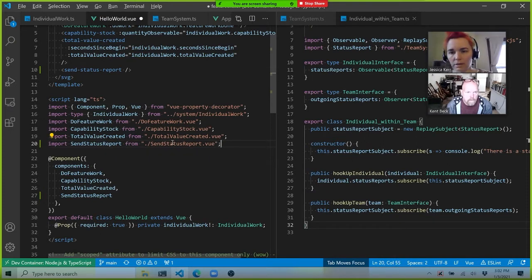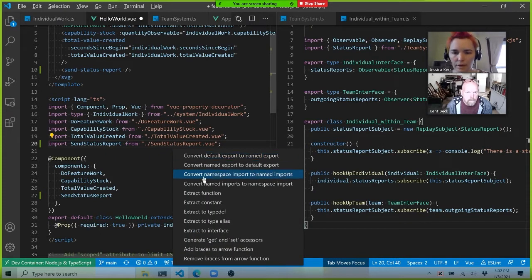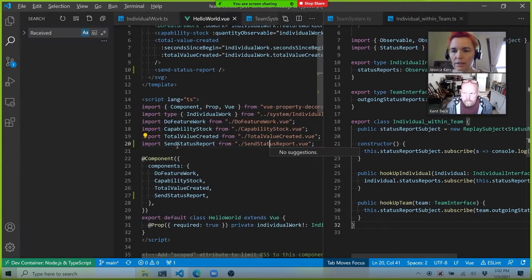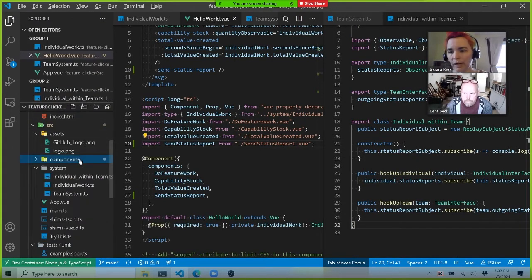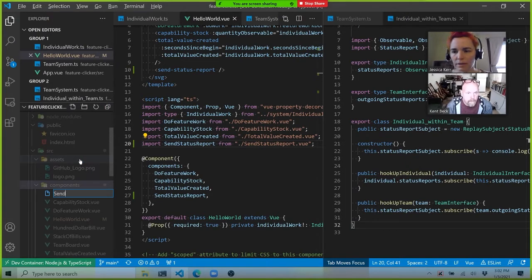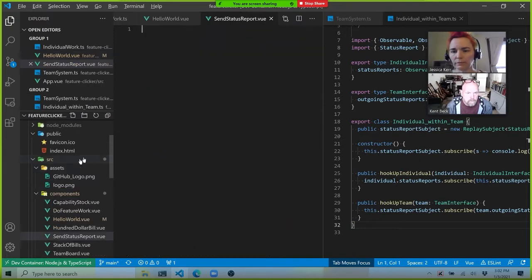Okay. How about create file? No, that would be useful. Development environment is not great. Technically works most of the time. Not great. Okay, so I need a new file. Send status report.view.